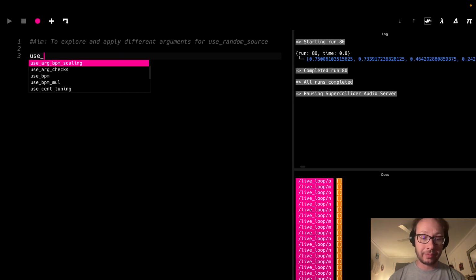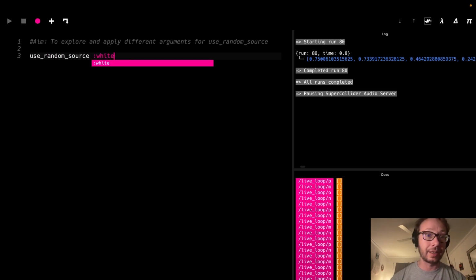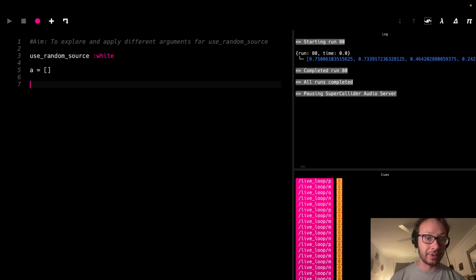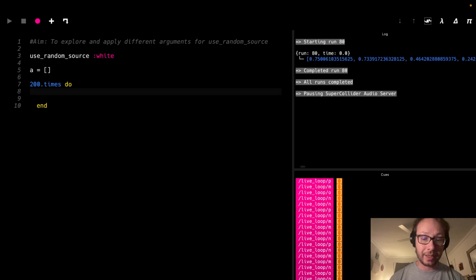So start with use random source, and then let's say I pass it white, which is the default. So if we don't actually call this use random source function, the default source of random number generation is going to be white noise. And then what I did was I made an array, just a blank array, and then 200 dot times do, so I made that block.